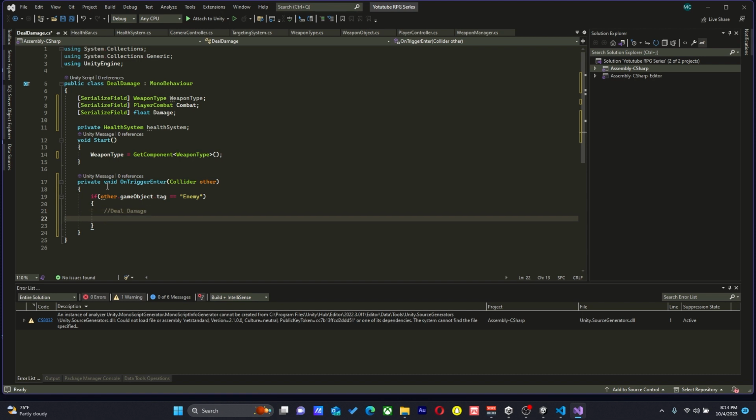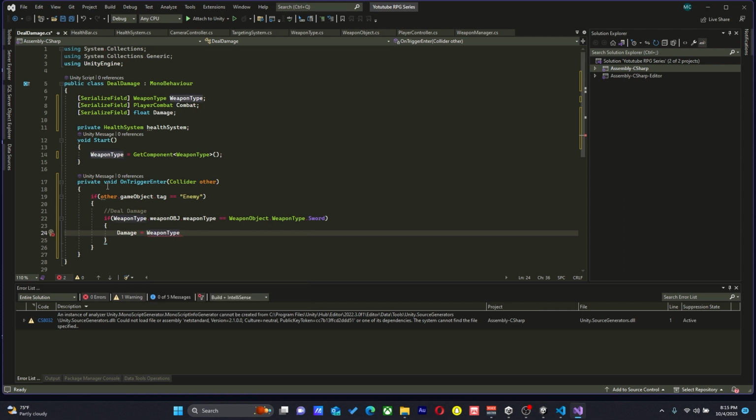So under here we're going to say if weapon type dot weapon obj dot weapon type, the enumeration, is equal to weapon type dot sword. Since we're dealing with sword damage right now, then we're going to come here and say damage is going to be equal to weapon type dot weapon obj dot damage, weapon damage, yes.